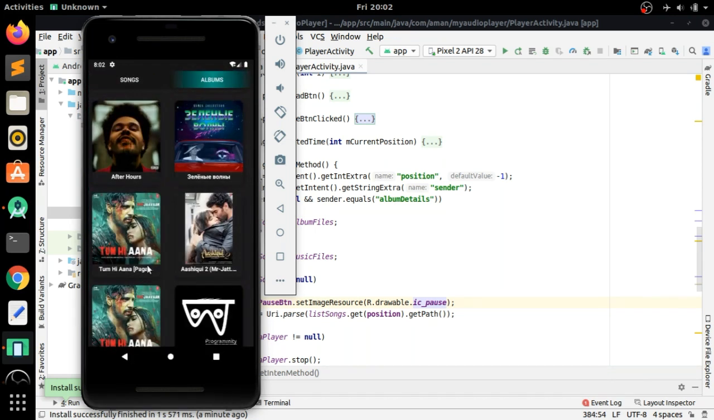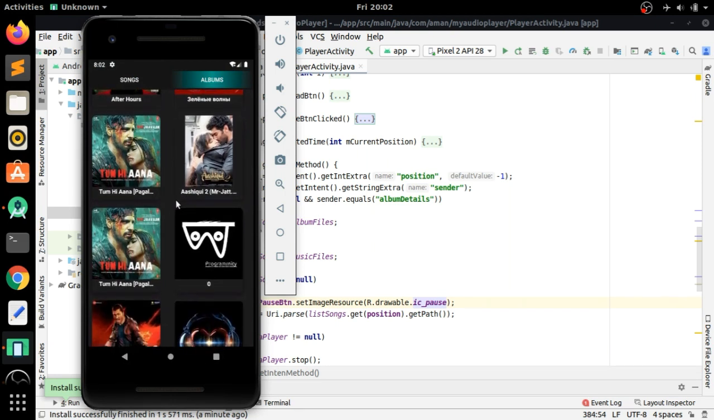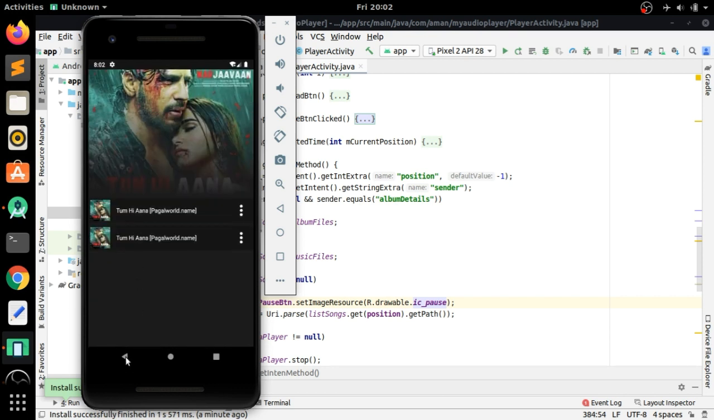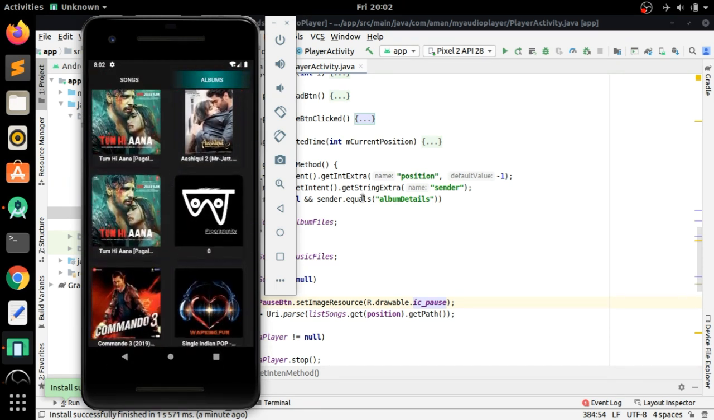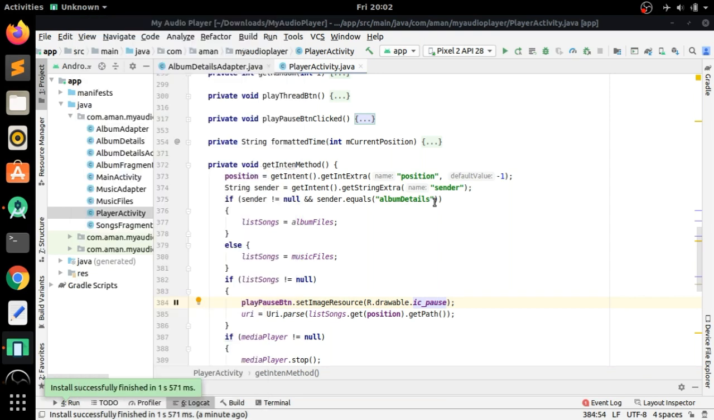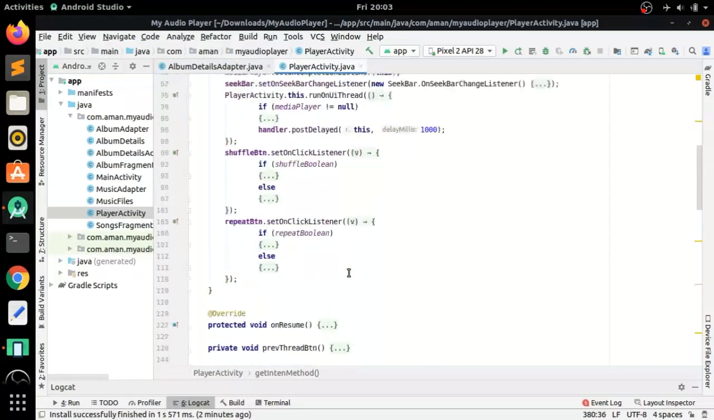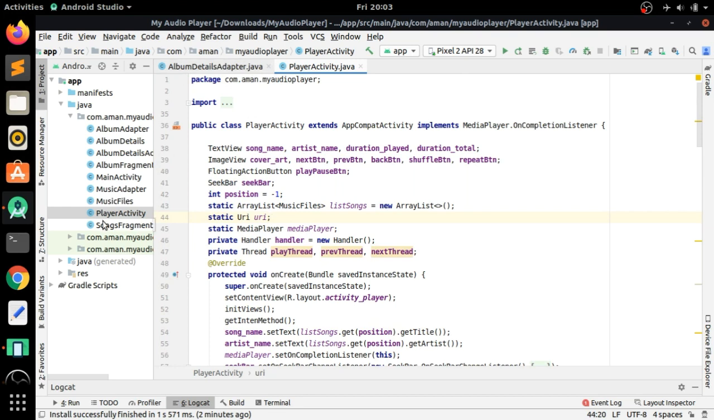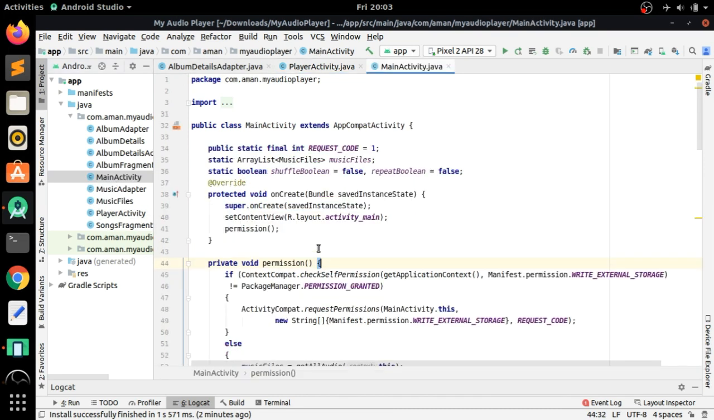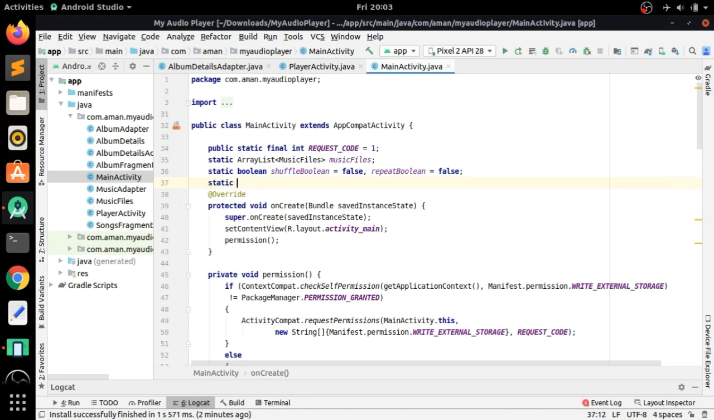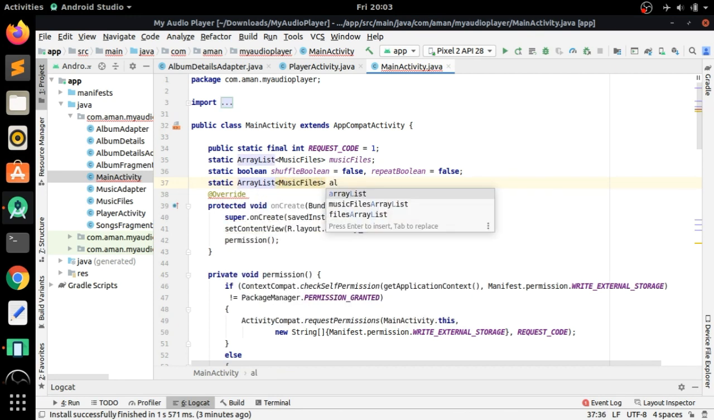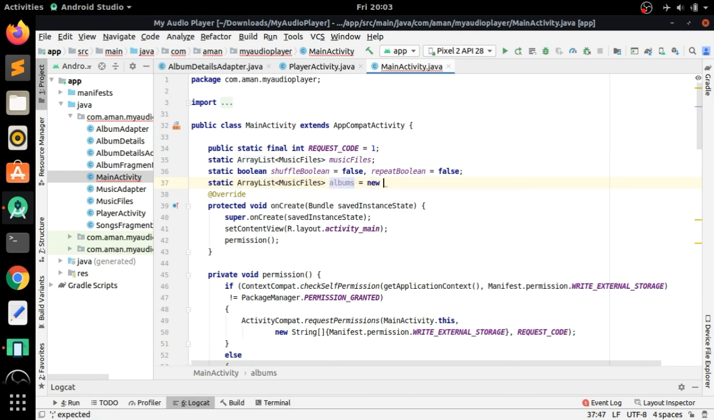Now we have to solve a bug that some of you commented, that there are duplicate album files in the album fragment, so we have solved it here. For solving this, first of all we have to go to the main activity, and there we have to create an array list of album files that we will import into the songs fragment. So here we have to first create a list of music files, static ArrayList<MusicFiles>, and name it as, let's say, albums equals new ArrayList.